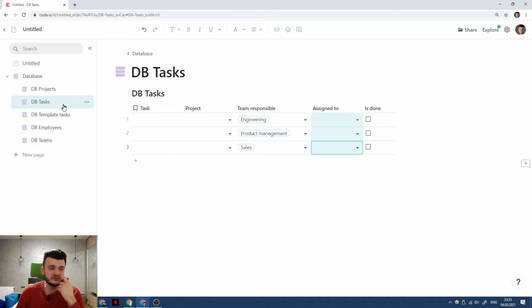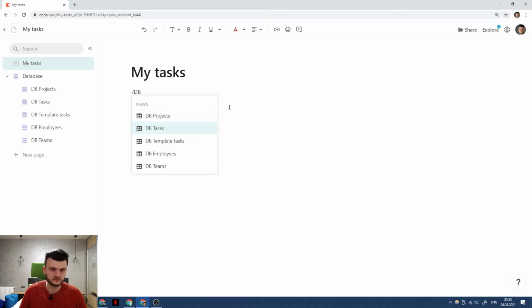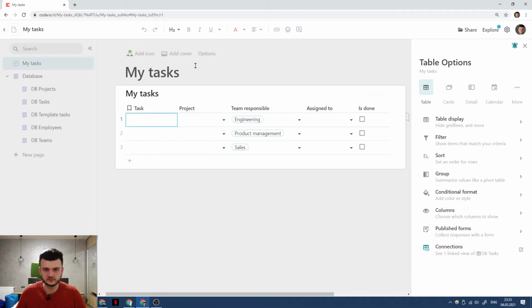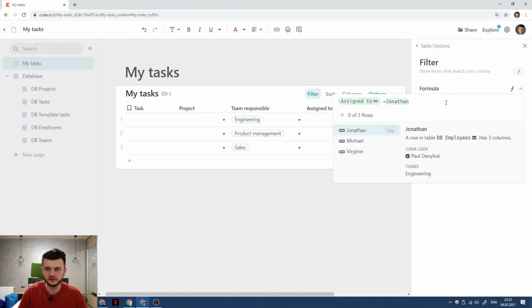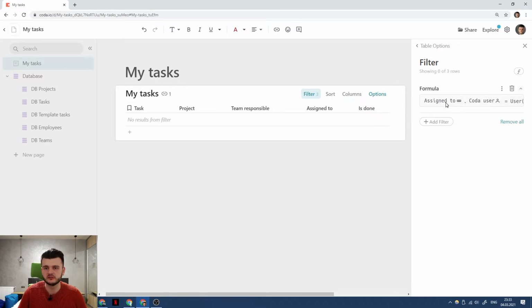So we have our employees and teams, we have our tasks and projects, we have our template tasks, and now we also want to have some sort of an interface for each person to look at their own tasks. Let's say it's a My Tasks interface. We make a view of tasks, and we want them filtered to a person. Assigned to equals whom? Well, let's do it like this. Assigned to Coda user equals the function that returns the current Coda user.